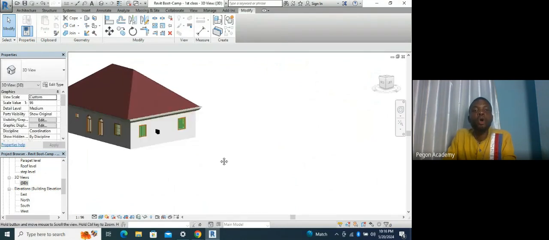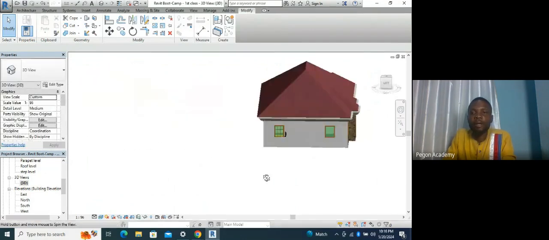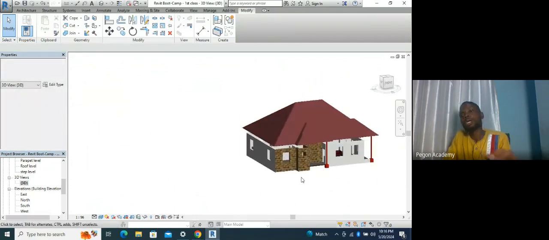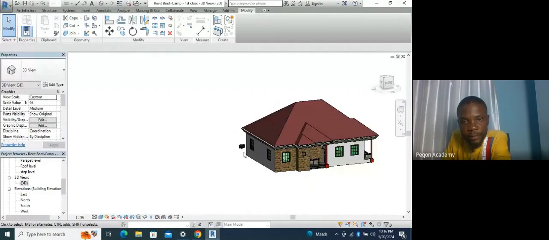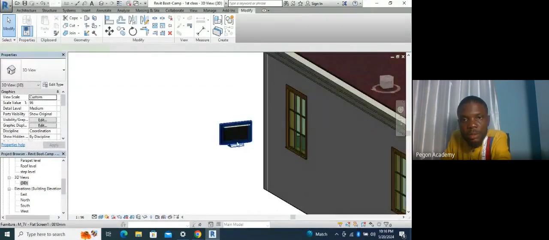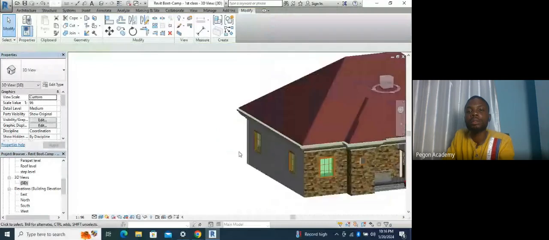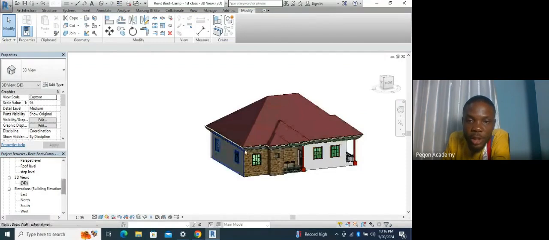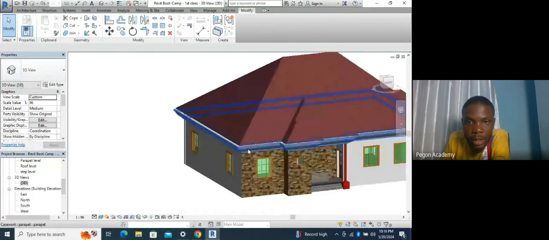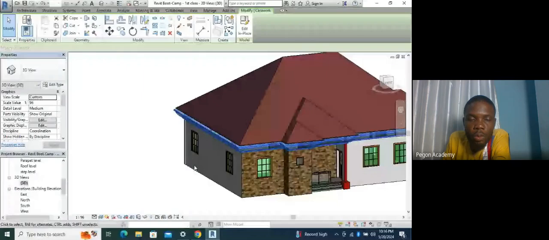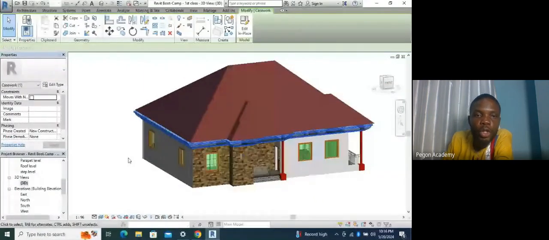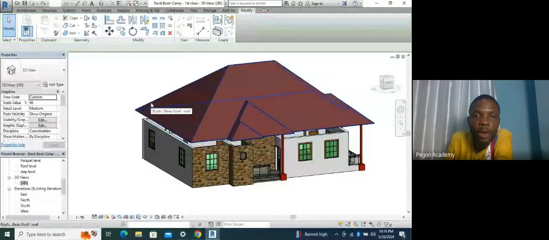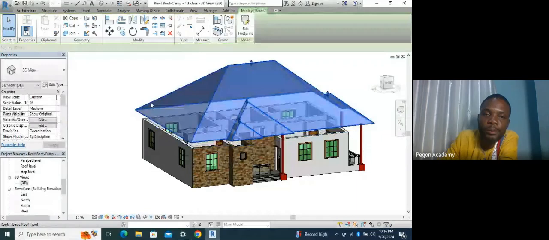Okay, now, so if you want to create that kind of stuff, what you simply do, that means you're not going to create the parapet, right? So let me remove the parapet, and then the roof. Let me remove the roof as well.